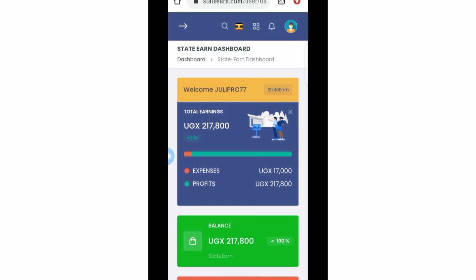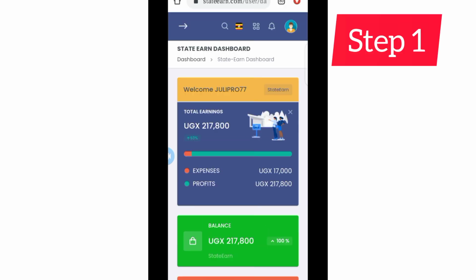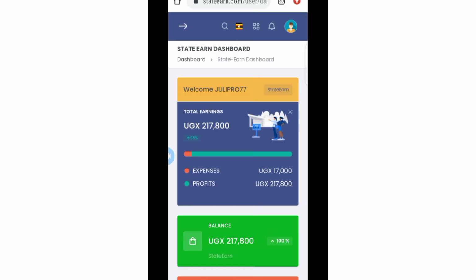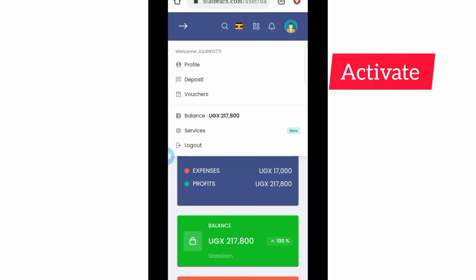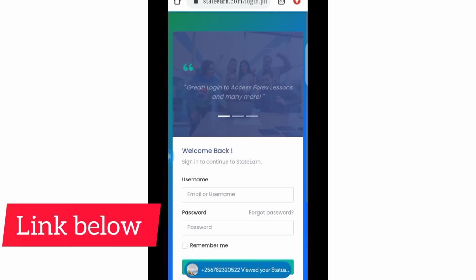So let's go through how I made all this money on this platform. Step number one: once you have activated your account through the link I'm going to share below, this is what you are going to get.